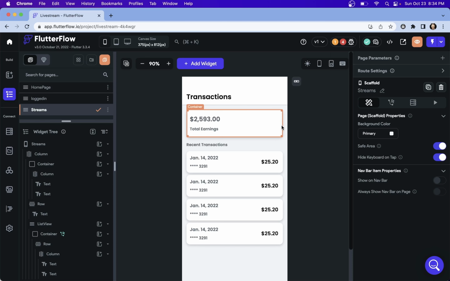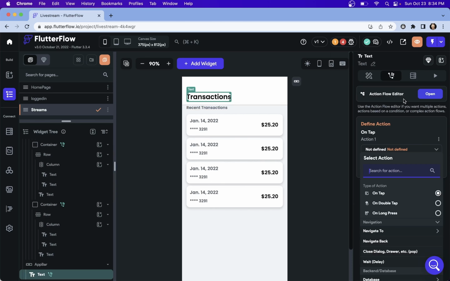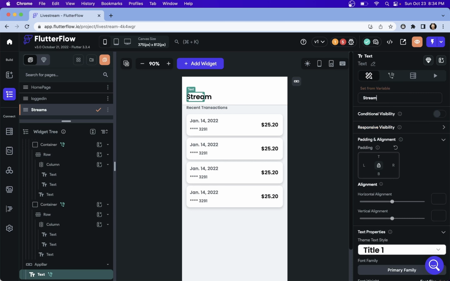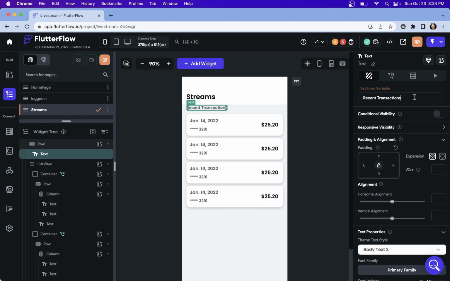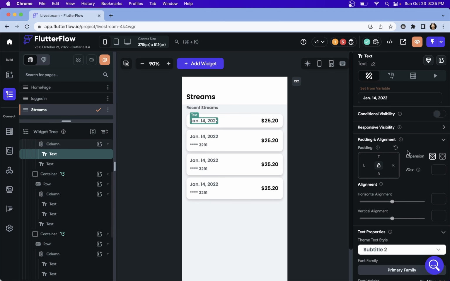So we can just delete this container right here. We can change this transactions to streams. We could just say recent streams. And we don't need all this in here. We'll just take out this text and we'll just have this text say stream name, and that'll be changed once we actually bind this to our collection.